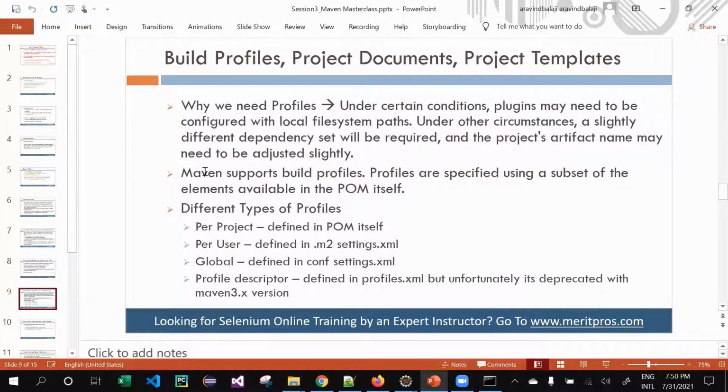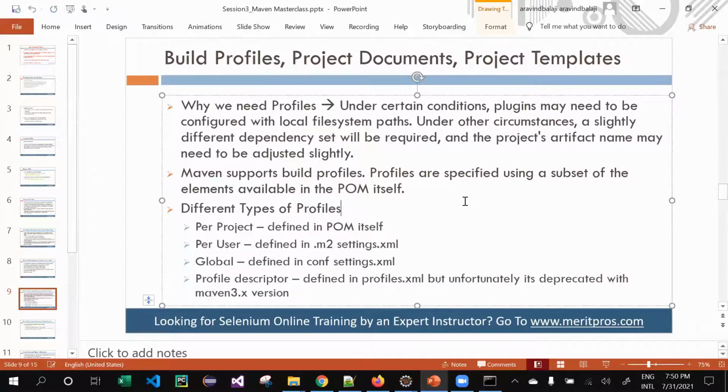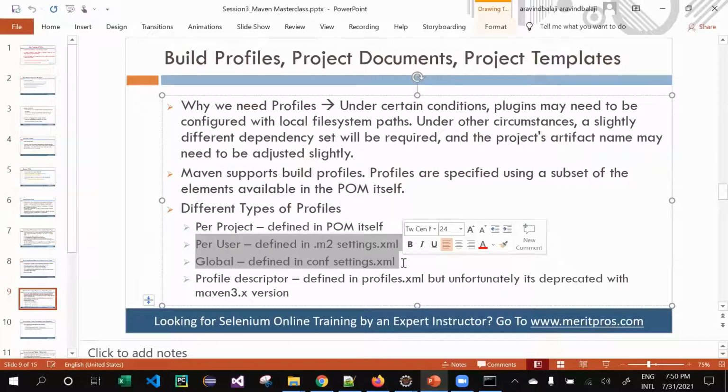And how does it support it? We have 4 different options available: per project, defined in the POM itself, and per user. These two are the main ones most widely used in any industry. Then defined in .m2 settings.xml, global defined in conf settings.xml, and profile descriptor.